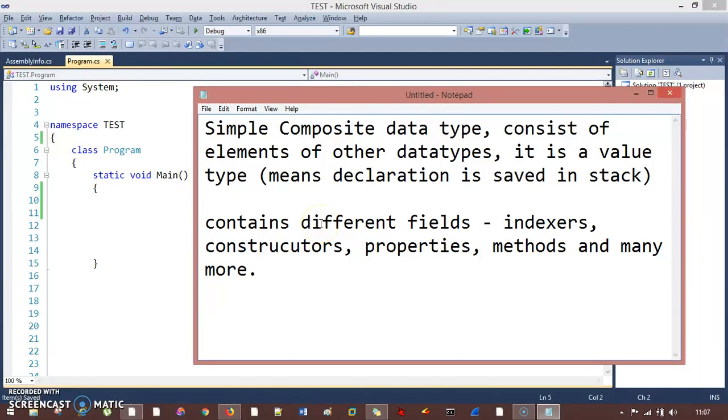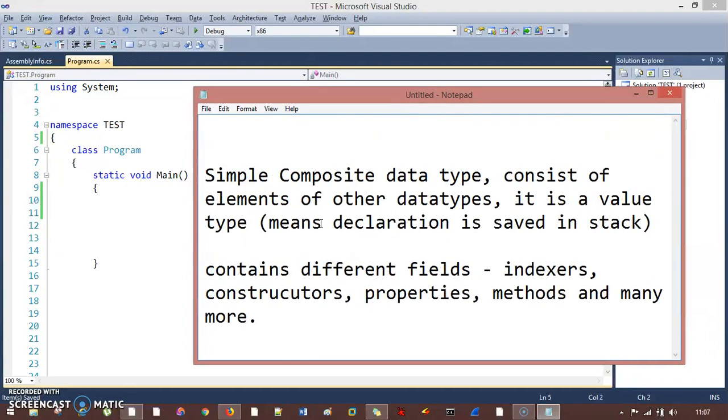Hello everyone. In this session we'll understand what basically is the struct keyword in C#. Struct, or it is known as structure in C#. Okay, so this is what the video is all about.